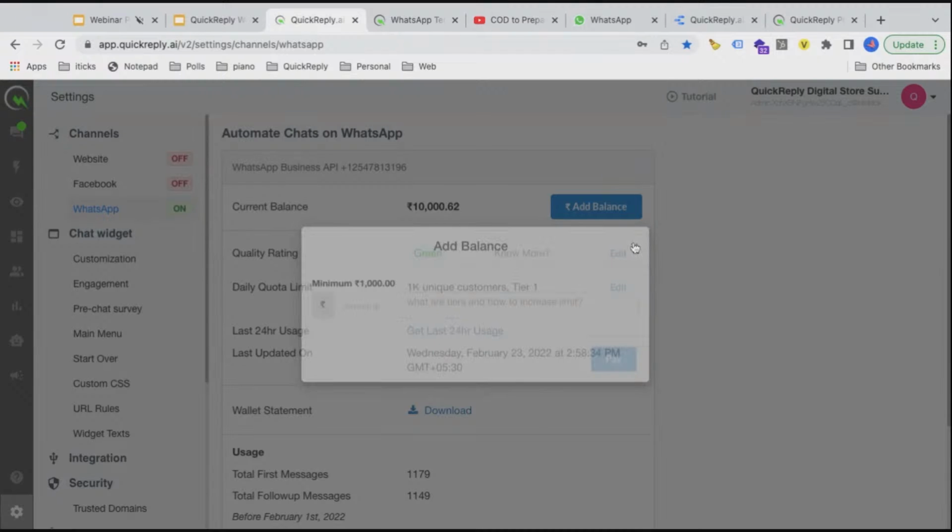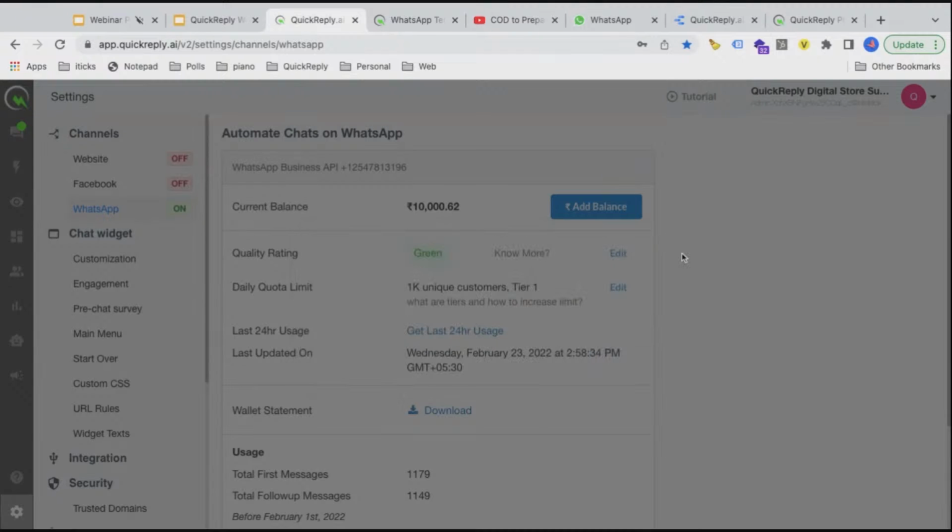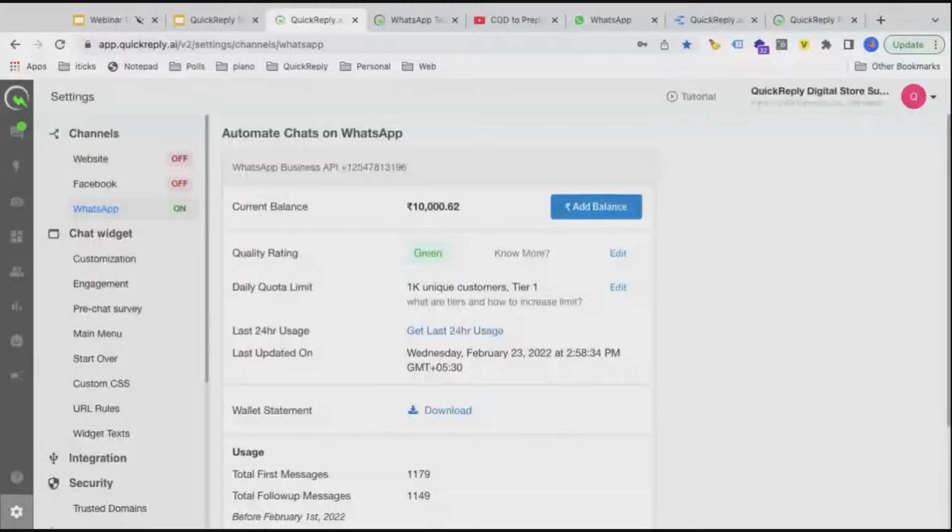Once you add the balance, whenever messages are sent, your balance will be deducted for those many messages. And if your balance goes to zero, then further messages will not go, and it will show an error that there is not enough balance. You can also download the detailed wallet statement. Your wallet statement will contain, on a daily basis, how many messages were sent, how many were delivered, and how much charge was applied.